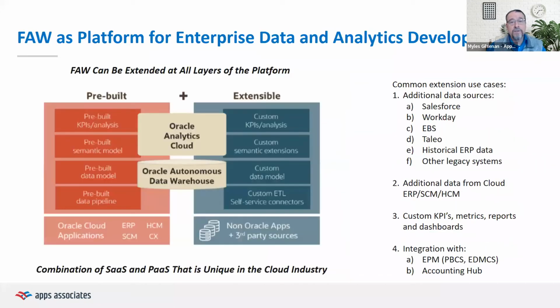Okay, so let's get into what I said previously. FAW is a platform for enterprise data and analytics development. How does that work? I'm going to take a moment to explain this slide. FAW can be extended at all layers of the platform. On the left-hand side, that's what Oracle provides, and that's what I mentioned earlier, working from the bottom up. You get the data pipeline, the data model, the semantic model, and the reports. This green color on the right-hand side is how we can extend FAW.